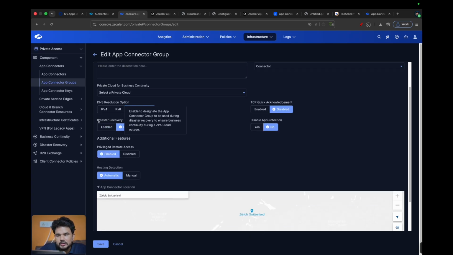Okay, so disaster recovery is important. Suppose sometimes your application fails, everything is going to fail. So what you can do is define the disaster recovery. Enable to designate the app connector group to be used during disaster recovery. So once you enable it, it will pop up in the disaster recovery plan. So if something goes wrong, or suppose your data center or the whole Zscaler is down, in that case your traffic should still not be impacted.